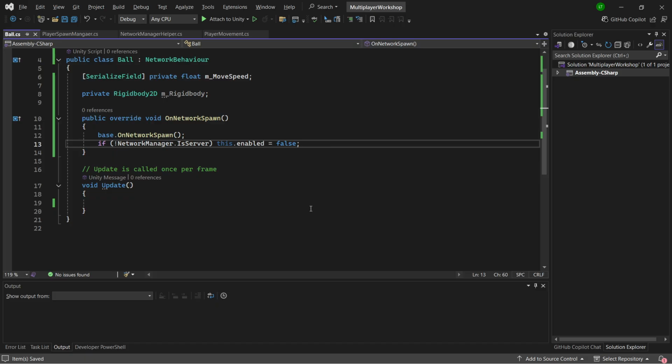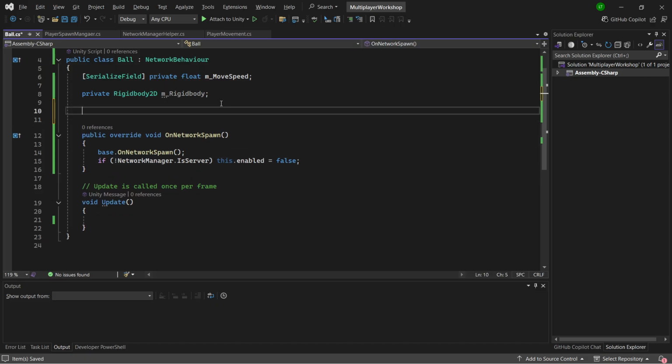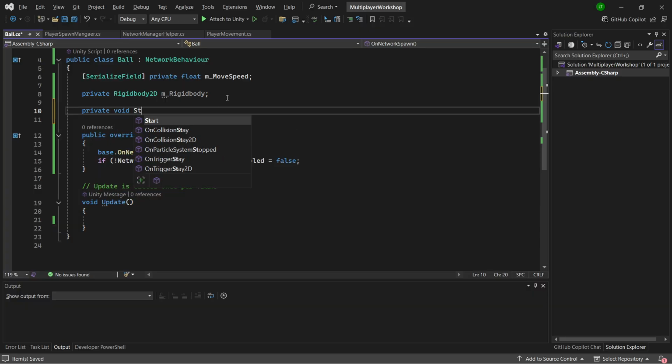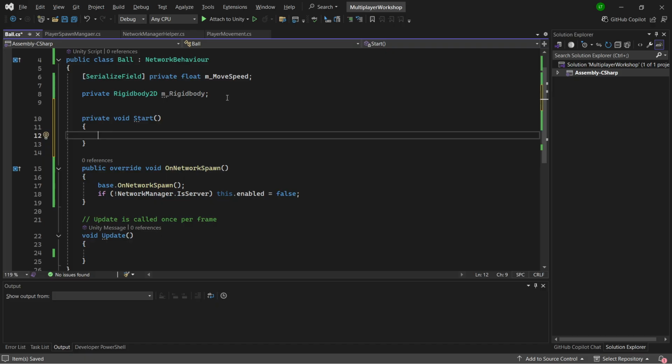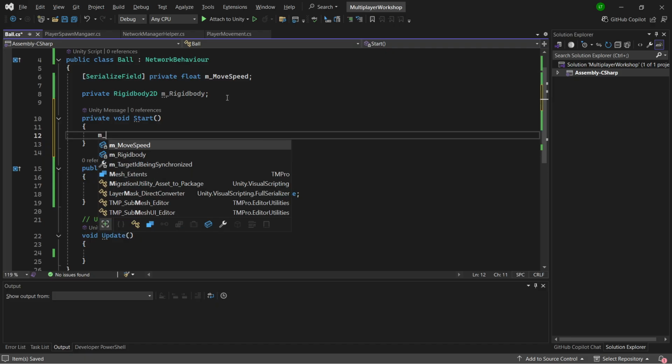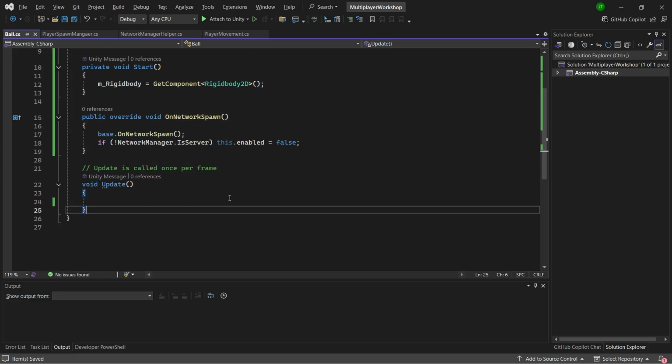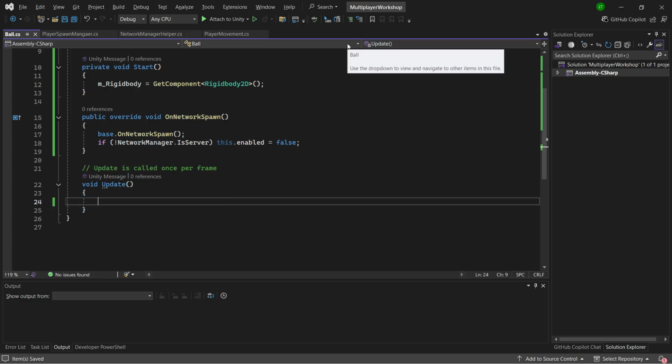So on OnNetworkSpawn, we can still have Start. You usually still use Start if you need to gain access to MonoBehaviour references. So again, the rigidbody is GetComponent. We still get the component. On OnNetworkSpawn, we set this to be disabled if I'm not on the server.